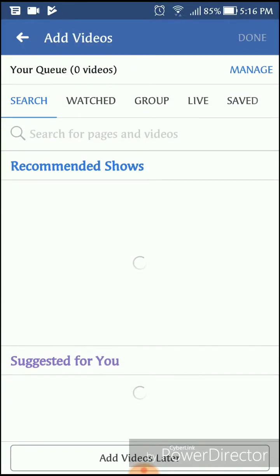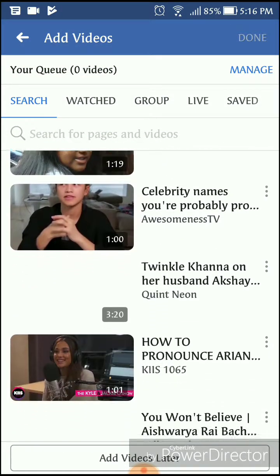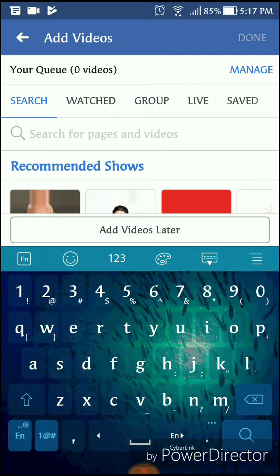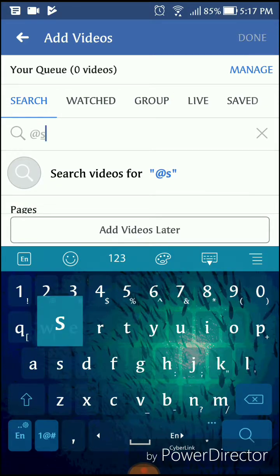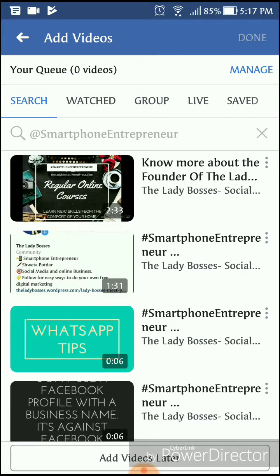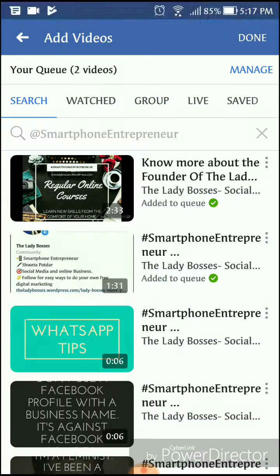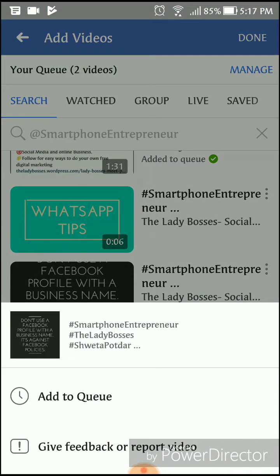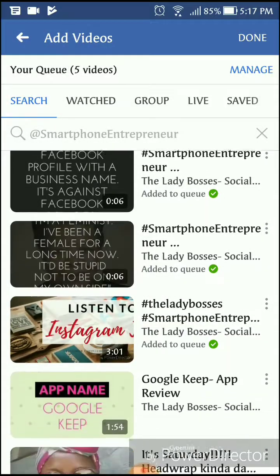Now let's see how it works out. I'll click on watch party here. These are all the options that I have to play the videos. Instead, I'll play the videos from my Facebook page. So what I'll do is I'll click on add to queue, add to queue. So once all my videos are added in the queue, I'm going to click on done.